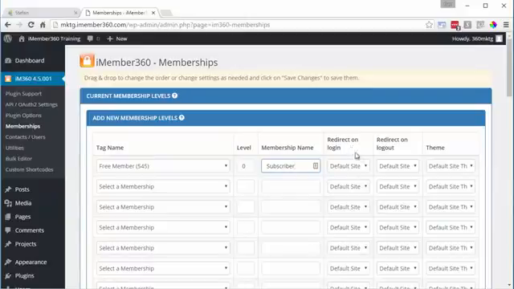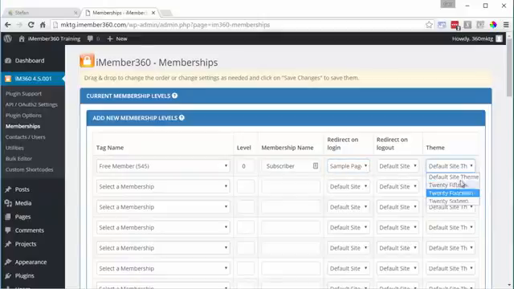Under the column Redirect on Login, choose any page that you would like them to be redirected to. Now I only have one page, but you could have a different page for every membership level. It's not necessary, but it's certainly possible. Under Redirect on Logout, you could have different pages or the same page to redirect members on their logout, or you could just leave it as default. You can also choose from different themes.